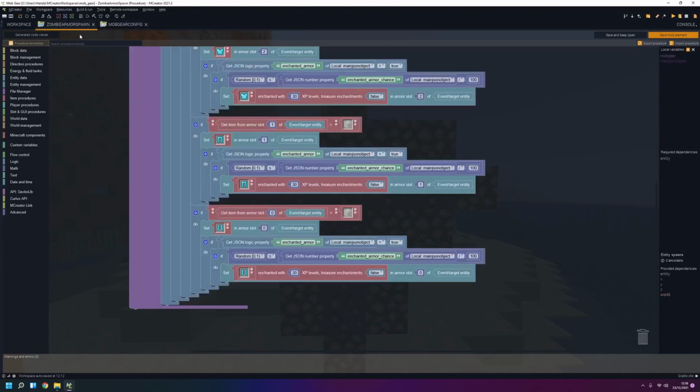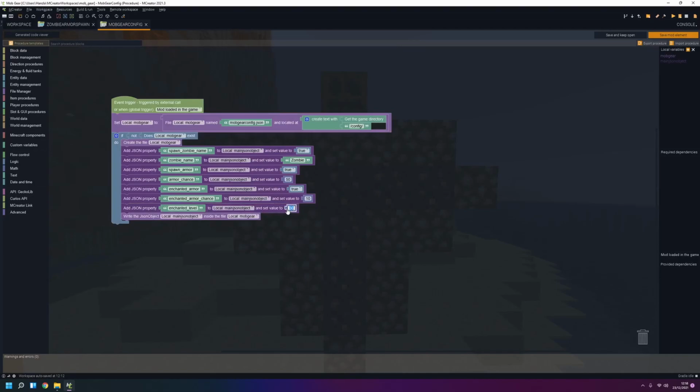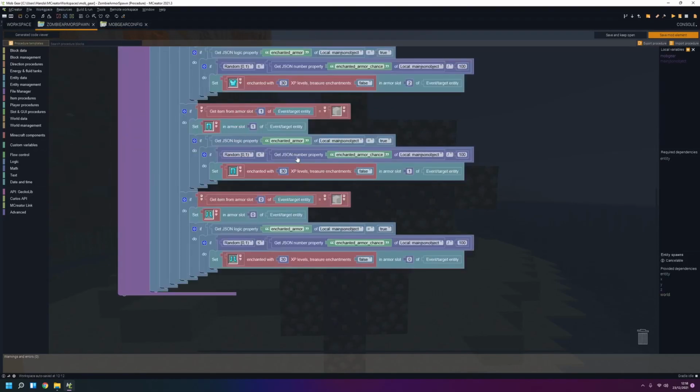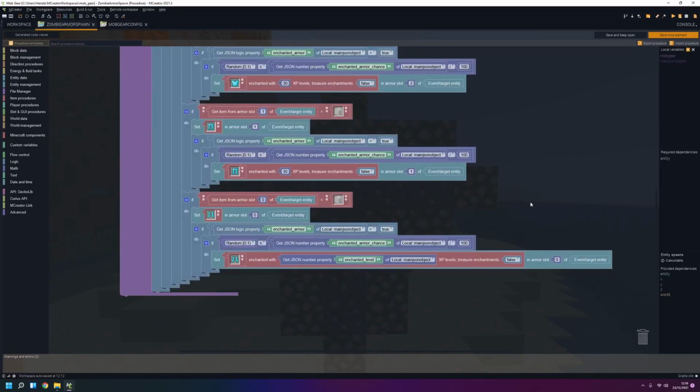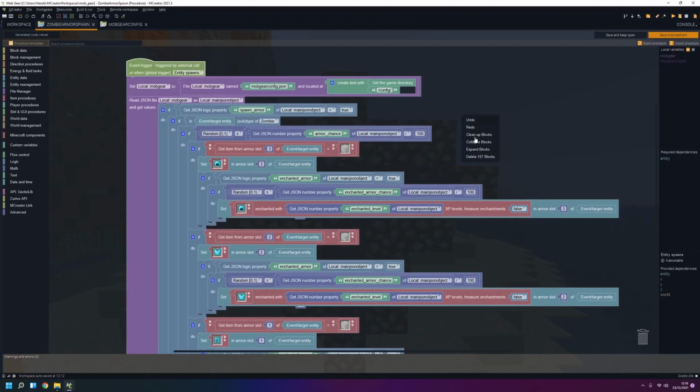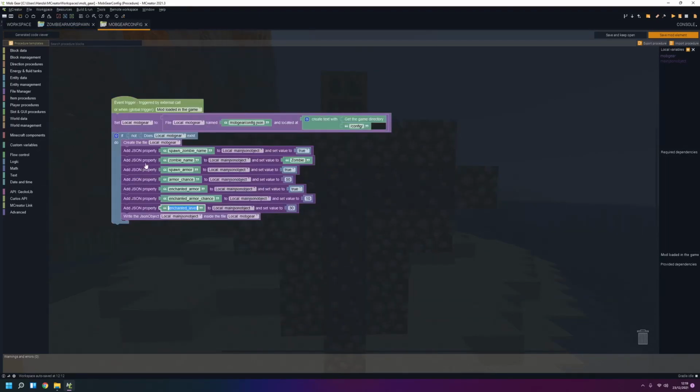I'm gonna do the enchanted level now. So that's a number property. So I'm gonna get JSON number, and then just put this over here, nothing else. Get the enchanted level, which is the name of it, and done. And you need to do that with all of them. So I've done all of these properties except the first two, which are numbers. I'm gonna do it completely different.